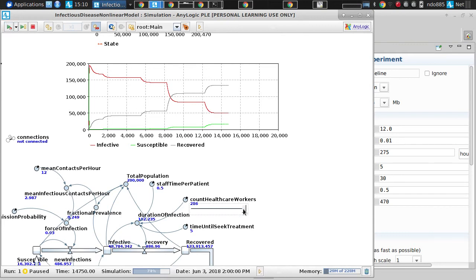No. Okay, let's do 280, right? What's happened there? Sorry? That was enough. We reached, ladies and gentlemen, the tipping point. But the tipping point here in terms of parameter values was much higher than the tipping point if we started in the initial state. So the tipping point that was required here, somewhere around 270 healthcare workers, 280 healthcare workers, that allowed us to wipe it out.